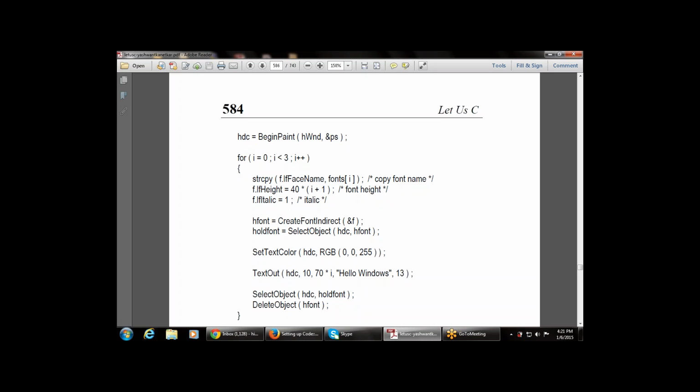Then this works for 3 iterations, for 0, 1 and 2, because it starts with 0 and ends before 3. Then we have used strcpy to copy the string. In this we have to copy the font string and store it in the face name, font[i]. At the 0 location there is Arial, that will be carried out and stored in the face name. In the same way Times New Roman is also stored in the face name. Then Comic Sans MS is also stored in the face name.